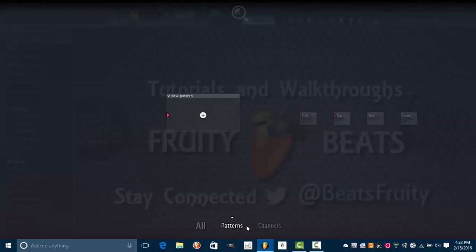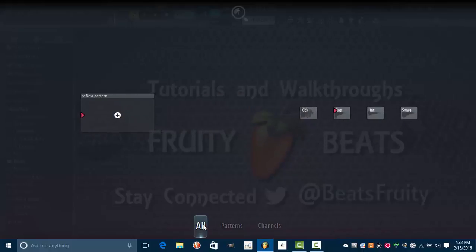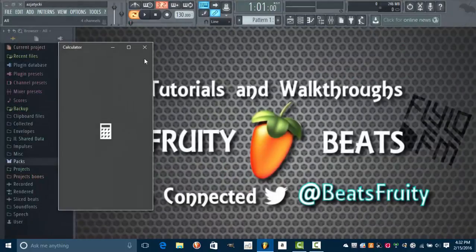All right, so this is kind of like an app switcher on your iPhone, but this is pretty cool. This is a new thing in FL Studio 12. I'm not sure if it's only for Windows 10. It might be only for Windows 10, but I'm not sure. But I can't get back. How do I get back? Press the calculator button, is what I do.